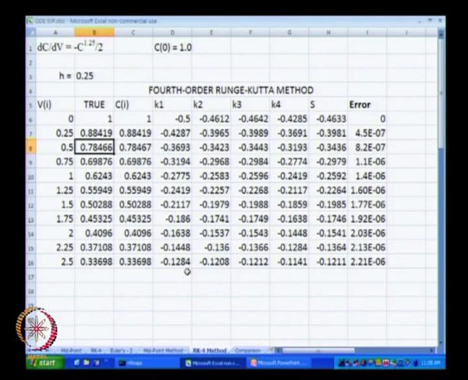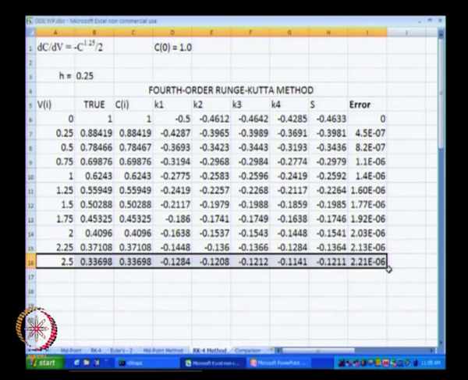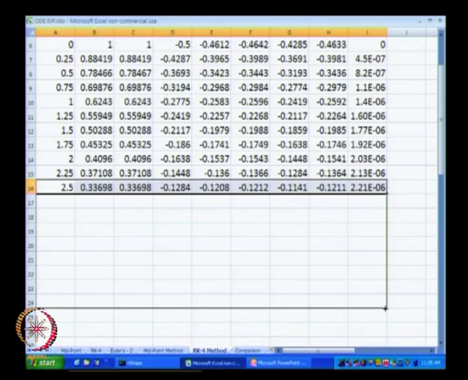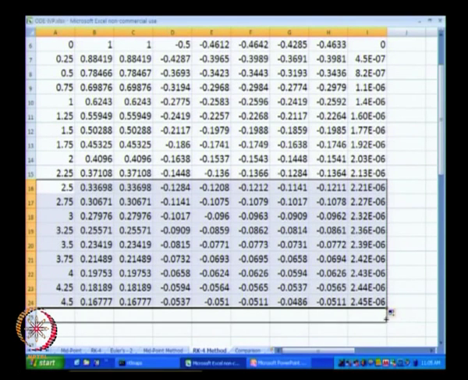Now, we repeat this with h equal to 0.25. Again we will take the last row and just copy it downwards.